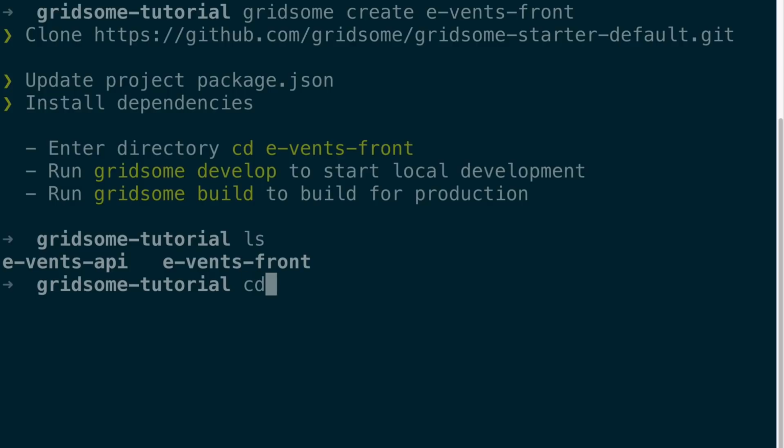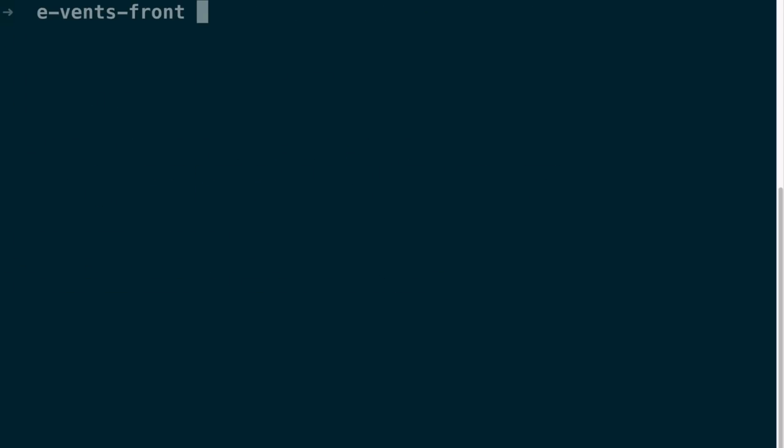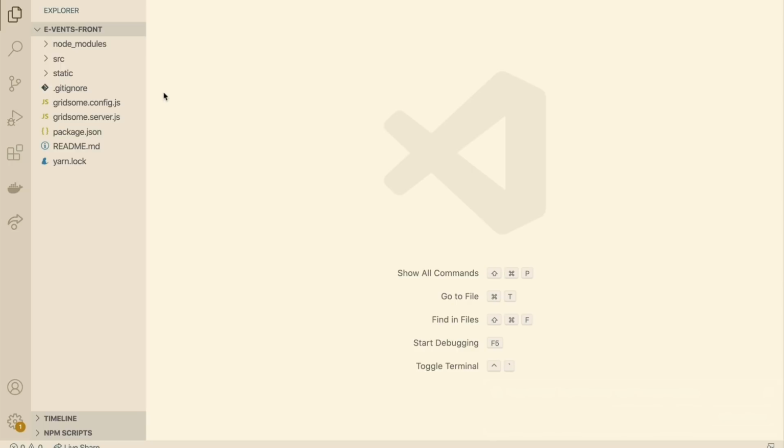So I'm going to move into the Gridsome application folder, and before I run the Gridsome development server, I'm going to open the code up in VS Code. And let's take a look at the files we receive out of the box.